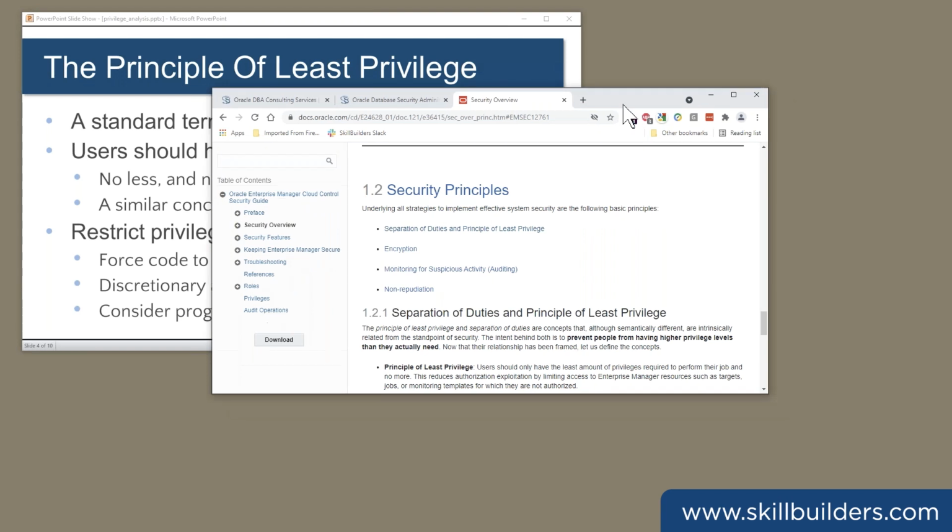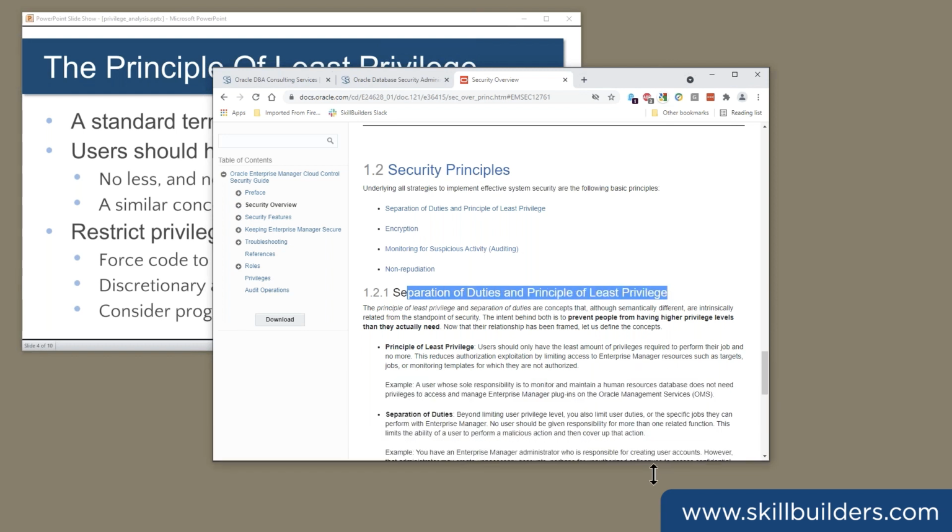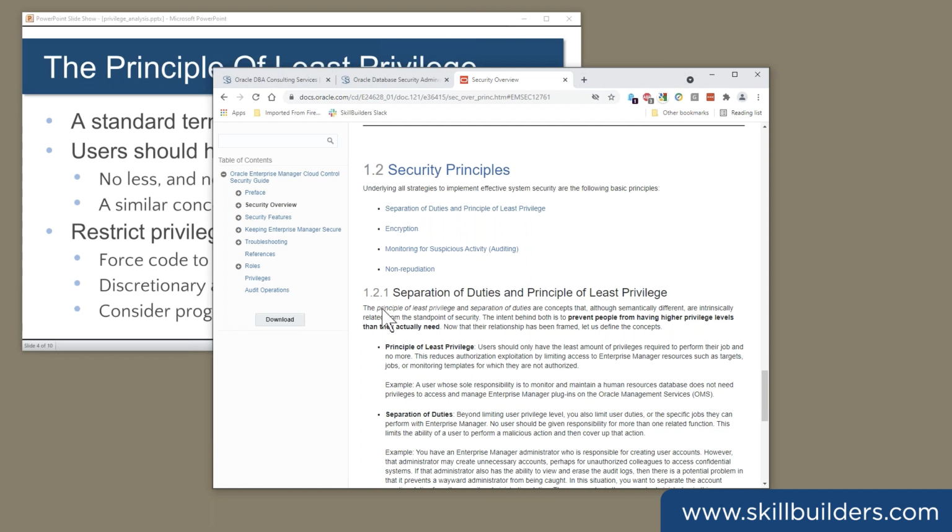This is Oracle's definition. This is from the Oracle docs. So security principles, we have separation of duties and the principle of least privilege. A not very helpful statement here: principle of least privilege and separation of duties are concepts that, though semantically different, are intrinsically related. Great. Well, here's a bit of a definition. The intent behind both is to prevent people from having higher privileges than they actually need.